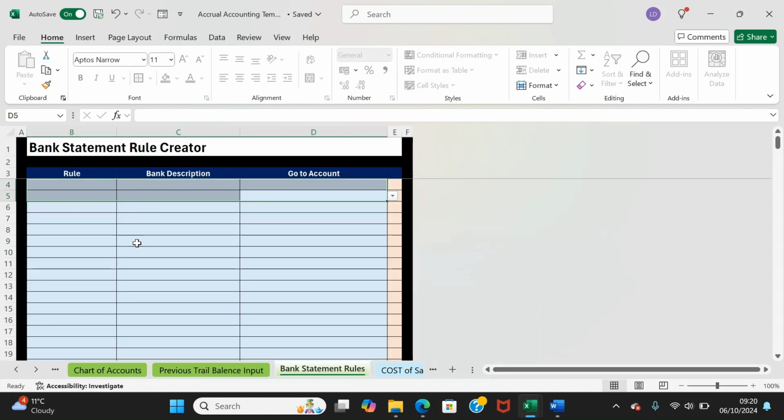We have the bank statement rules, which make it a lot easier when you're going through your bank statement to chart your different transactions. You can put in the expected bank description and what account you then want it to go to. Makes it a lot easier when you have similar transactions that keep on coming up.